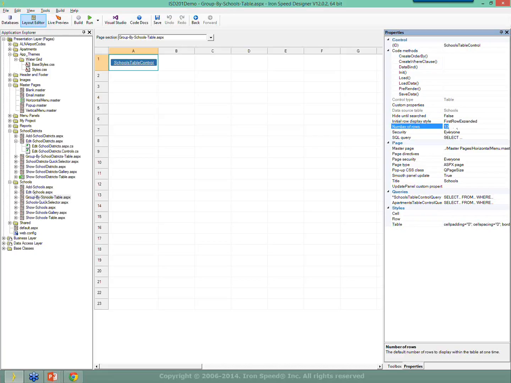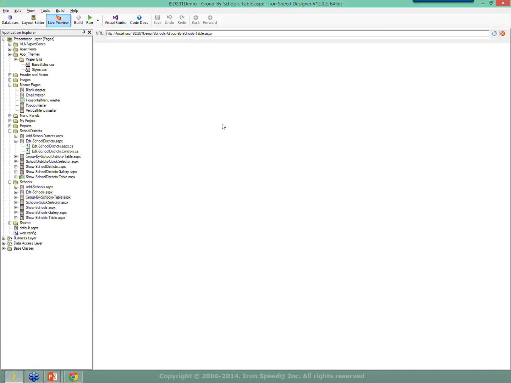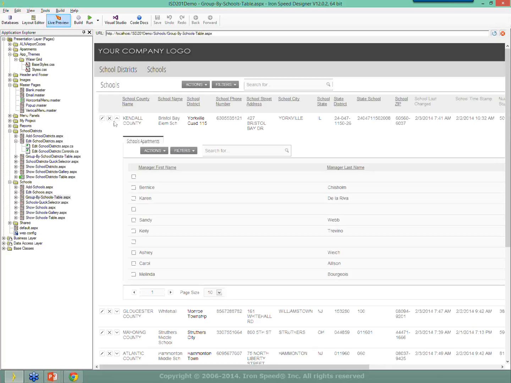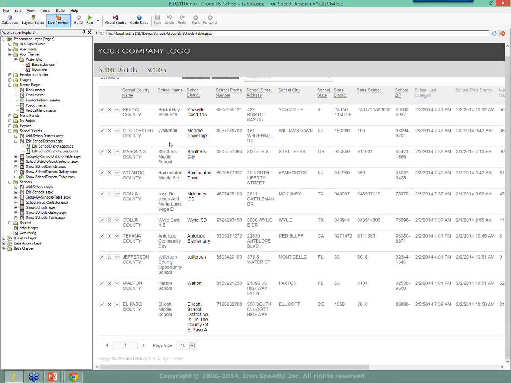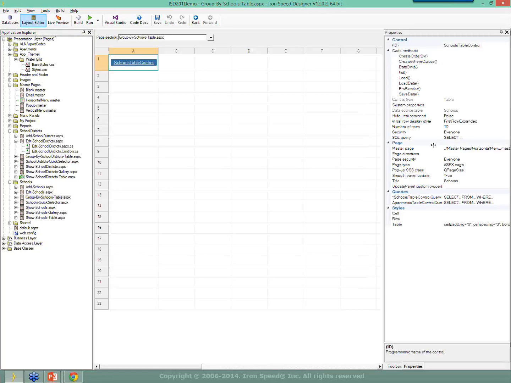For instance, if I look at this one, if I change this one here, it will be 10 rows. Let me just roll that up. Should be 10 rows here. 1, 2, 3, 4, 5, 6, 7, 8, 9, 10, right? I go back to my layout editor and I change it to 20.